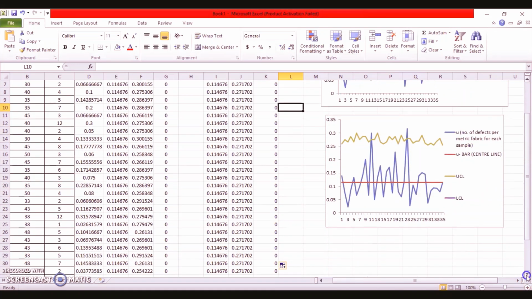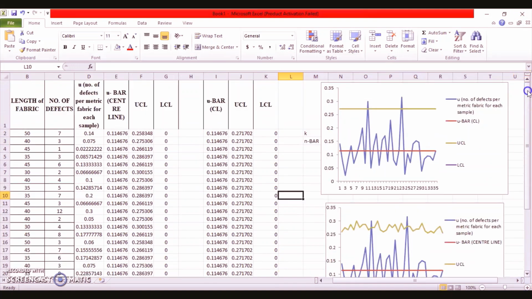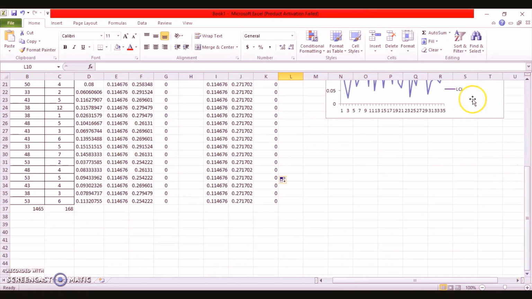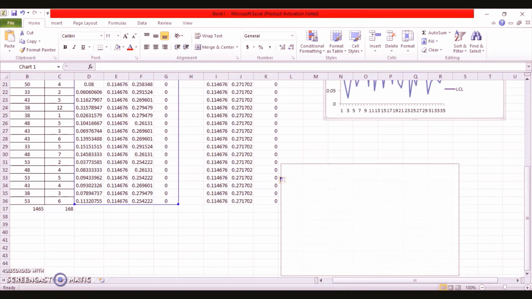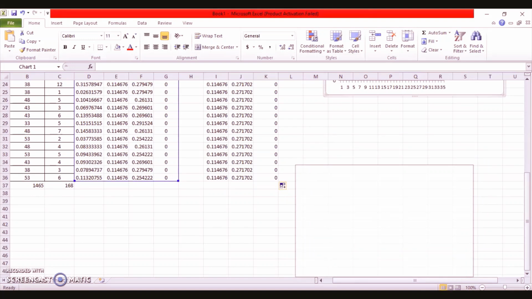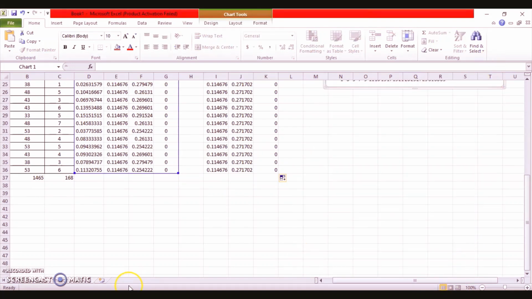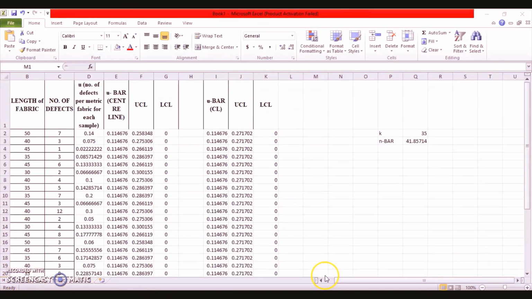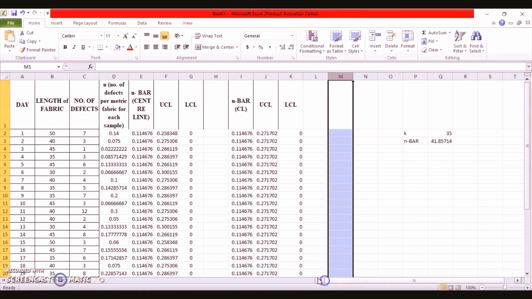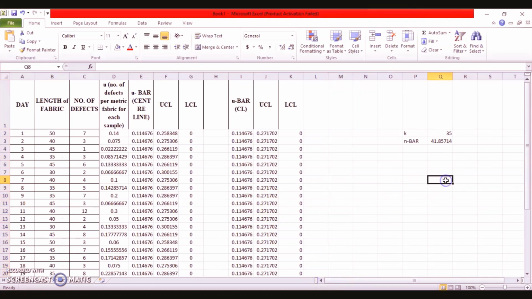here. For this problem, we can see there are 2 points which are crossing the upper control limit, point 11 and point 23. So the first step is I will just relocate both charts. I'll just drag them down. Now we have already relocated the charts. Now the next step is to do what?